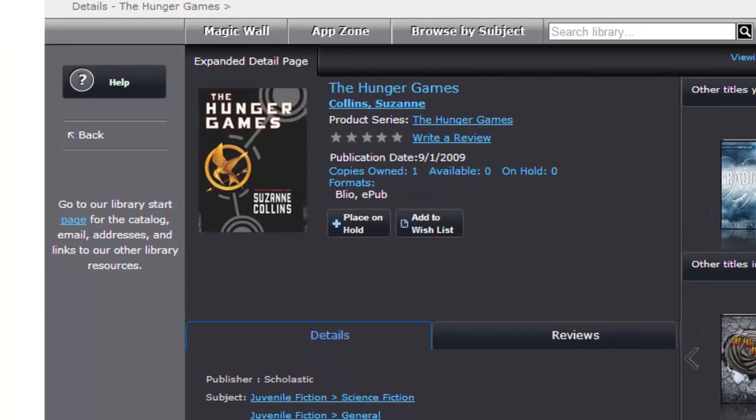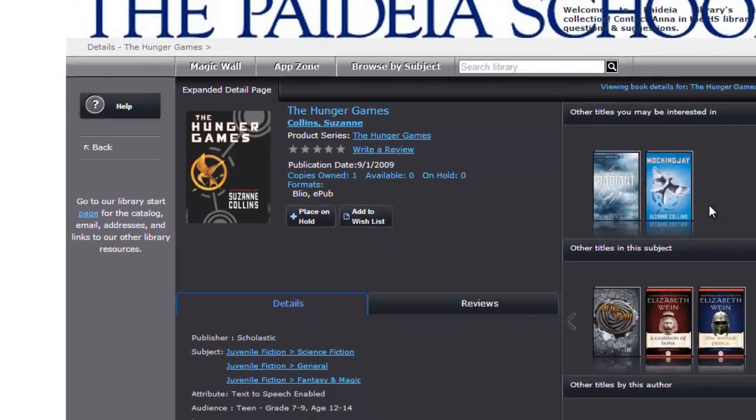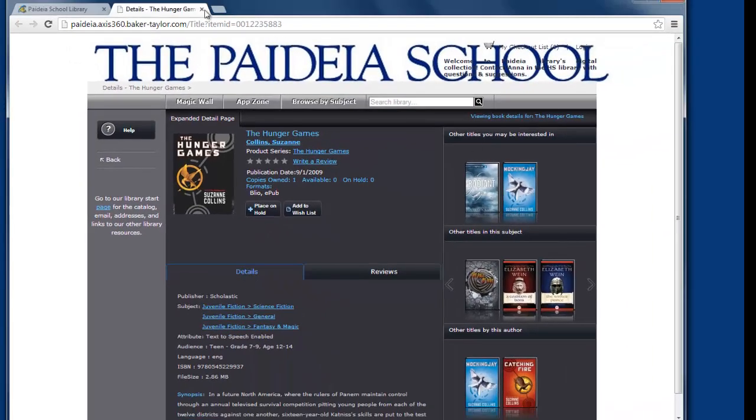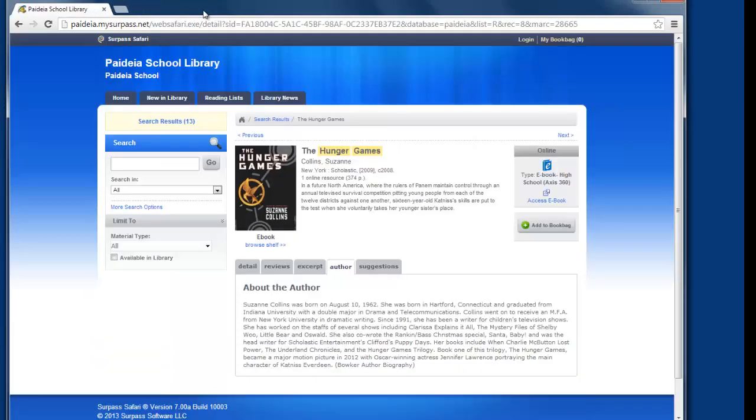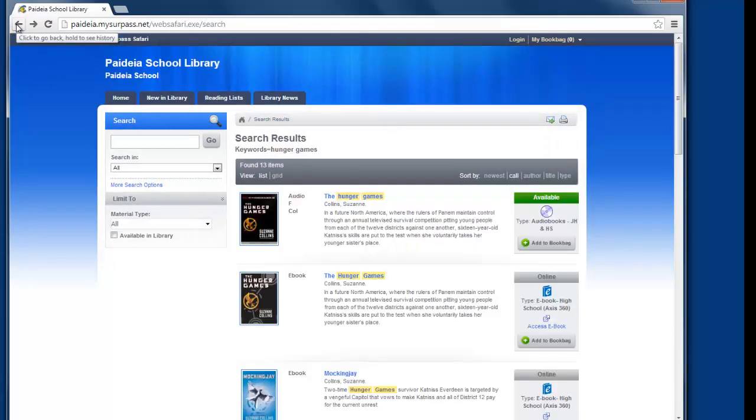Now you'll see in the middle here it says place on hold. So that means that this book is already checked out. It's not available for me to check out right now, but I could place a hold on it if I wanted to. I don't want to do that, so I'm going to close this browser tab and go back to the catalog, and I'll return to my search results list to see if I can find another book that is available.